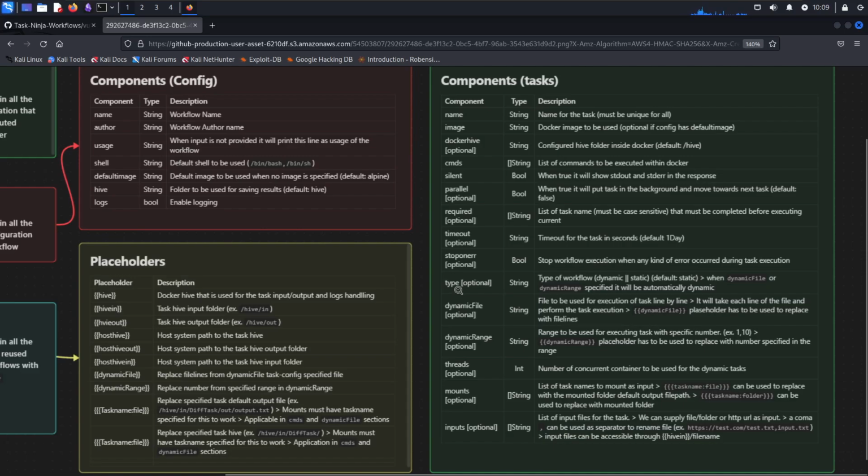Okay. The next here is the type of a particular task. As I mentioned earlier, there are two types: dynamic and static. So you can specify either dynamic or static. By default, it is static if you don't specify dynamic. However, if you specify the other two mentioned, that is dynamic file or dynamic range, it will automatically enable this type. So it is totally optional whether you want it or not. You can either specify it or skip it.